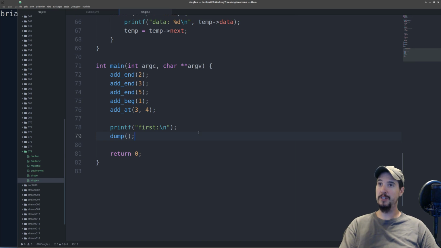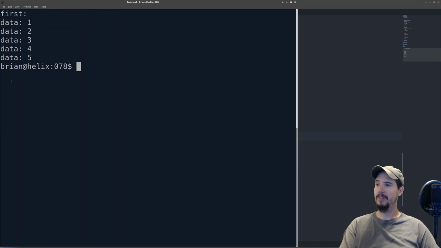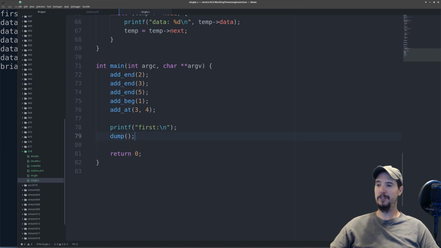So let's run our code and see if that's what happens. So we run it here, and that's exactly what it does. 1, 2, 3, 4, 5, as expected. And you'll notice that we inserted them out of order. If you look at the code again, we inserted 2, 3, and 5 first, but then we added 1 to the beginning, and then we used add at to insert the number 4 at a very specific position. So this goes to show that it is flexible enough to be able to add nodes to the beginning, the end, or the middle.